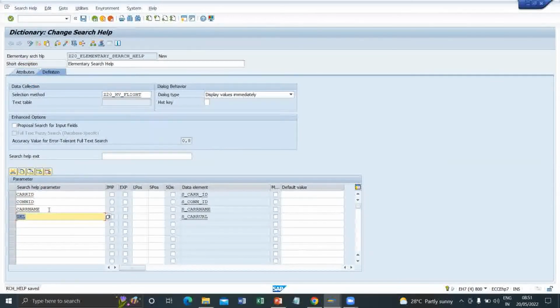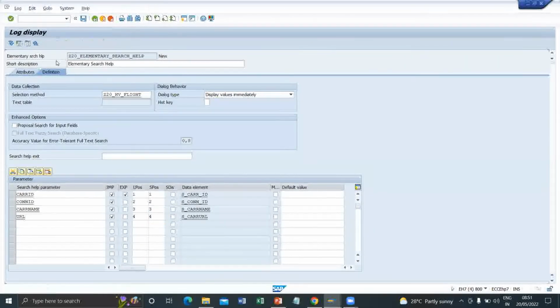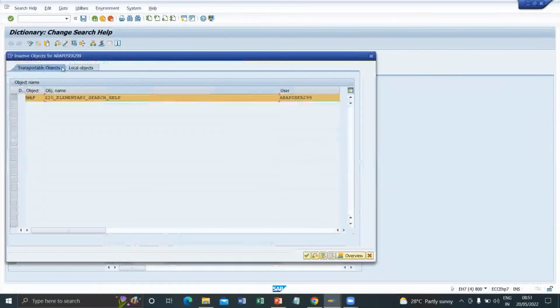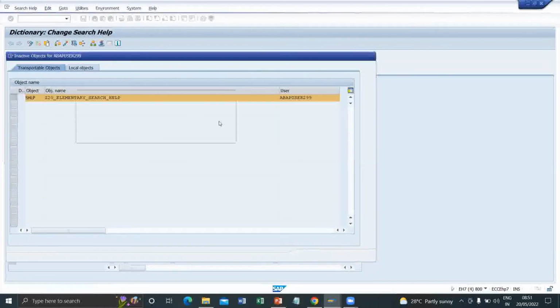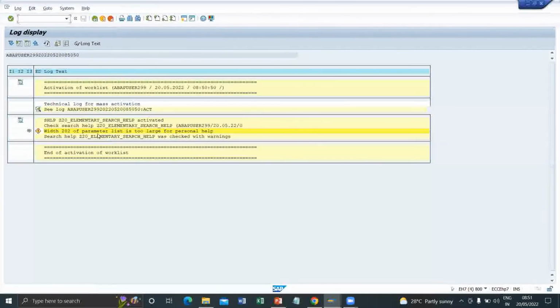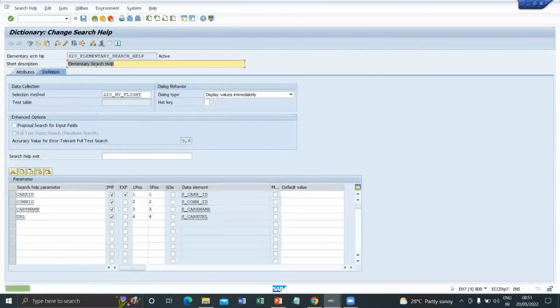So this will be the input of the screen. But in the selection screen, I want output only char ID. Positions will be serial position, I'm selecting 1, 2, 3, 4. We can also change the orders. Only that is the thing we need to maintain. Activate. So this is active. Now I'll show how this is working.